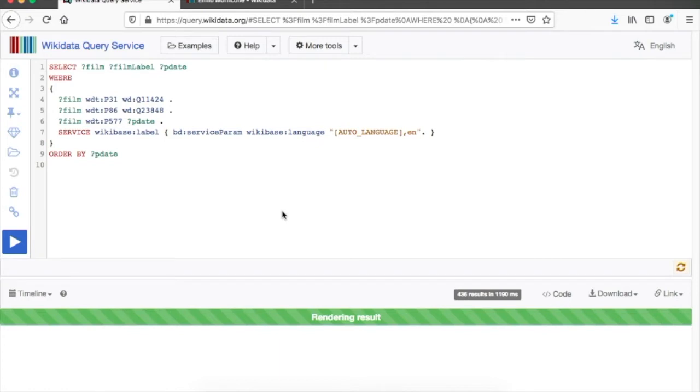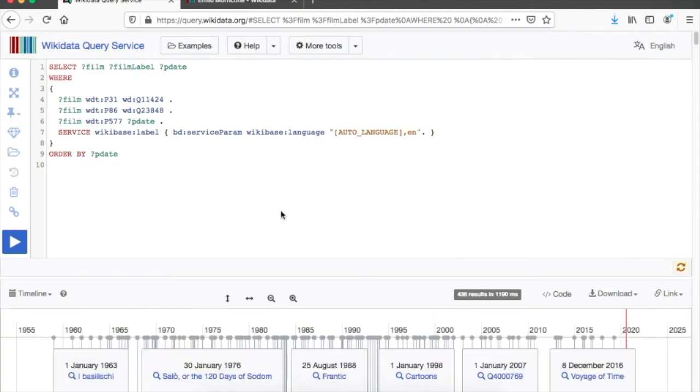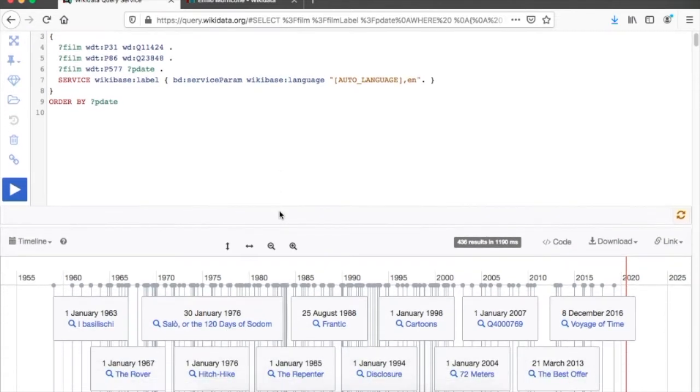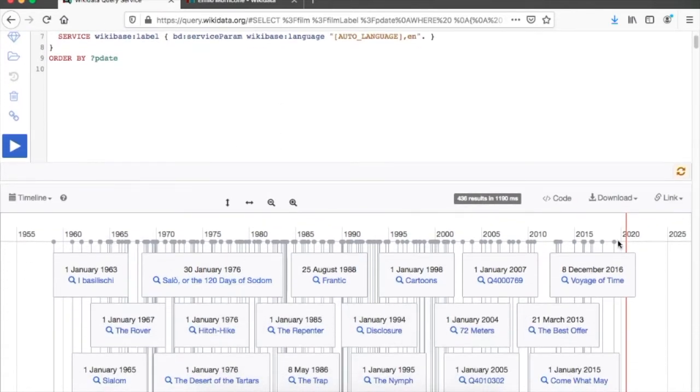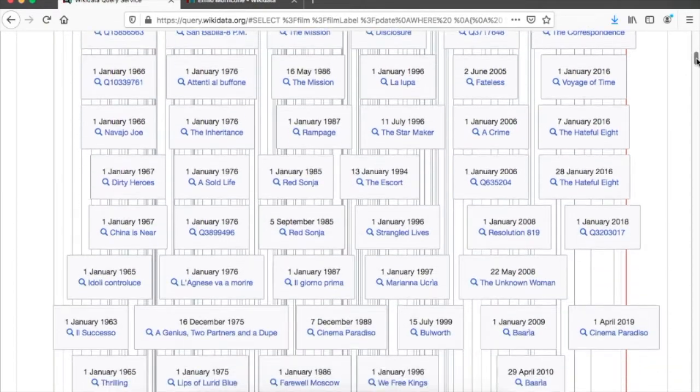And again, this is no additional software here. This has all been rendered within the browser. I can have this really cool timeline showing all the films that Morricone has worked on, from his oldest to his most recent. And obviously I'm just trying to look at all of these entities, which are a lot, on my little monitor here.